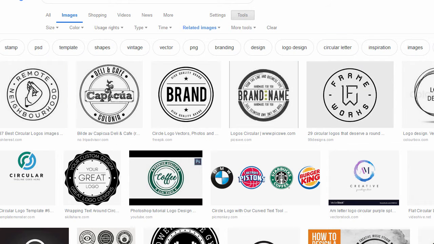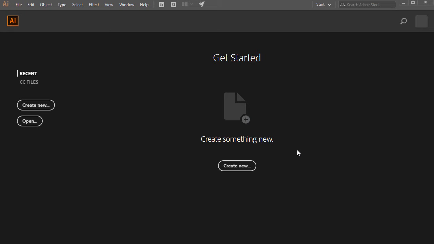Circular logos with text are very common in the graphics design world. In this Adobe Illustrator tips and tricks video, we will create a circular logo with type on a path. Let's now head to Illustrator.